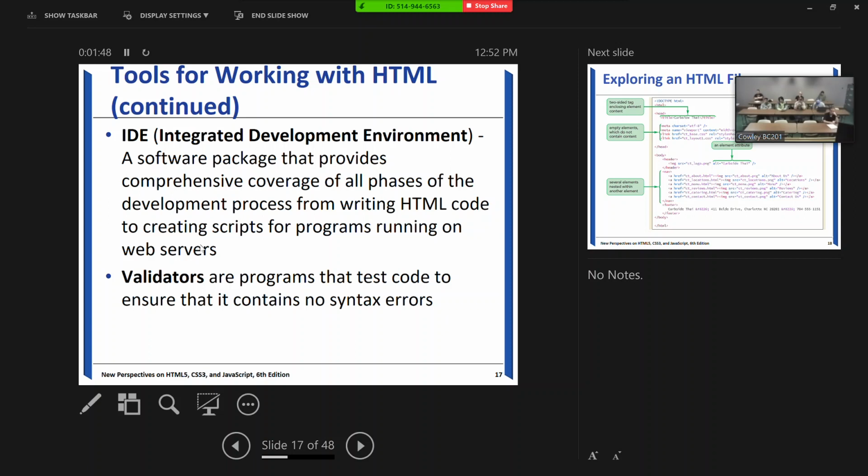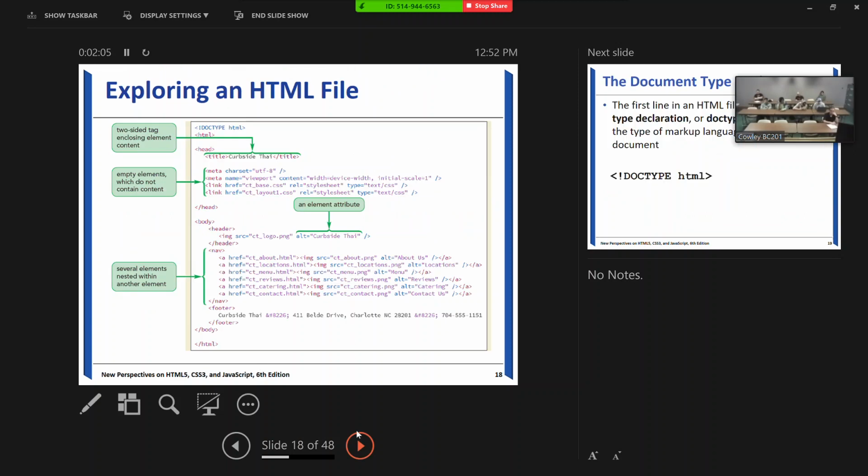Validators. Programs that test code to ensure it contains no syntax errors. Remember the little Cody guy that comes up, the sandbox with the code? It's got a validator there to see if you got any syntax errors. Now this talks about a title, and then empty elements which do not contain content. An element attribute, that's for an image source. And then we got several elements here, nested. Well, let's talk about this. This looks pretty good, doesn't it? It's nested well and looks good.